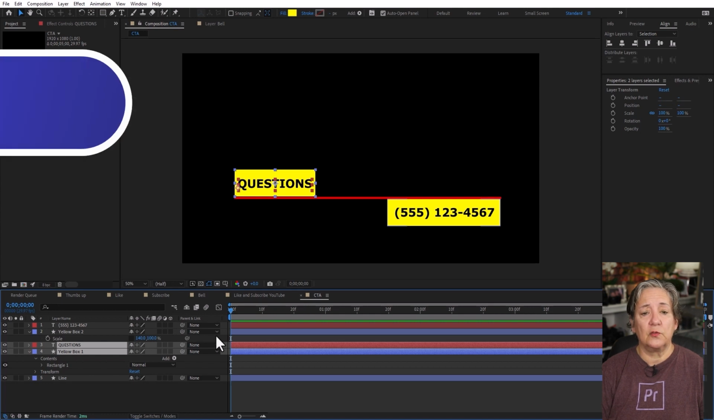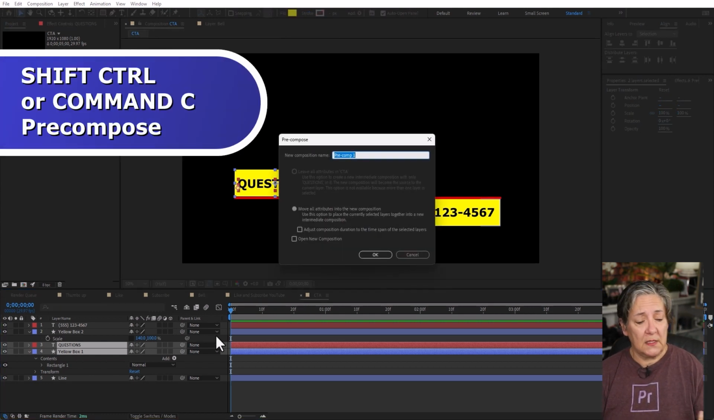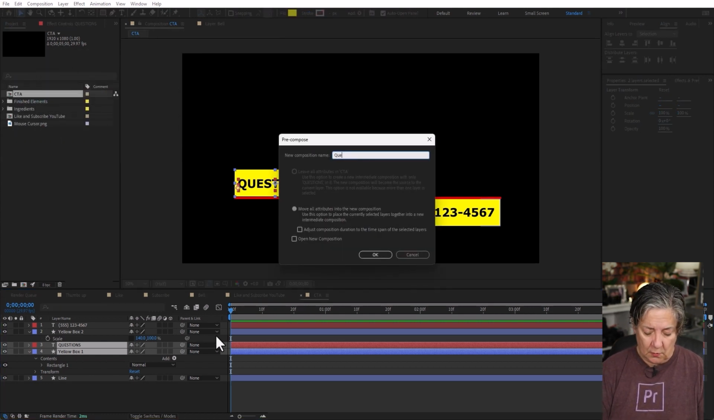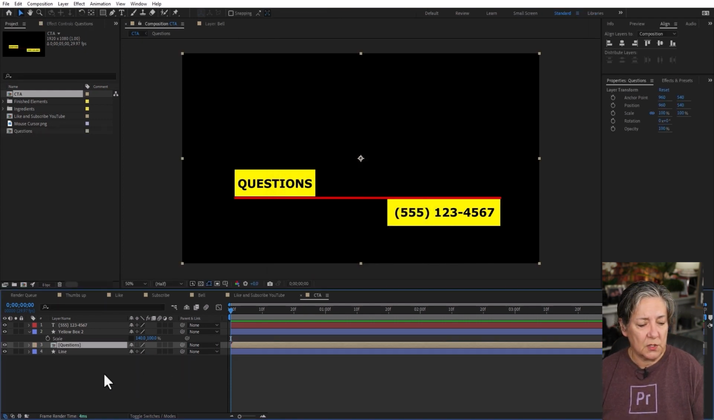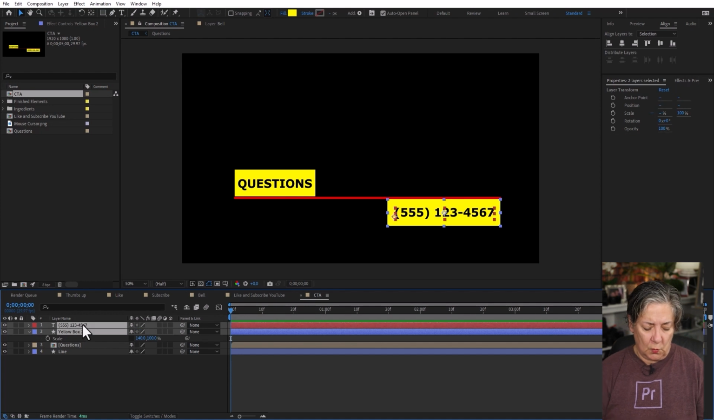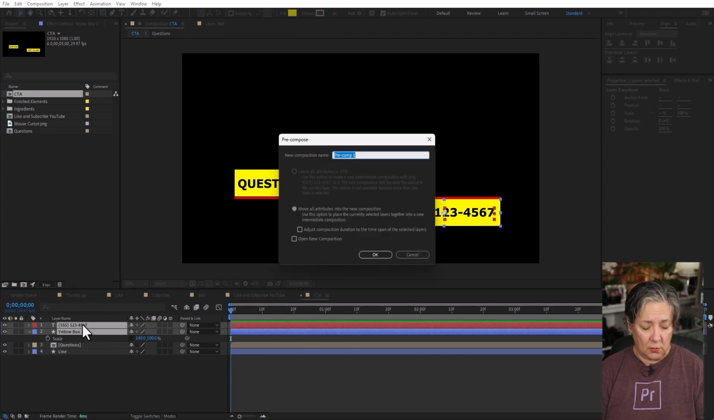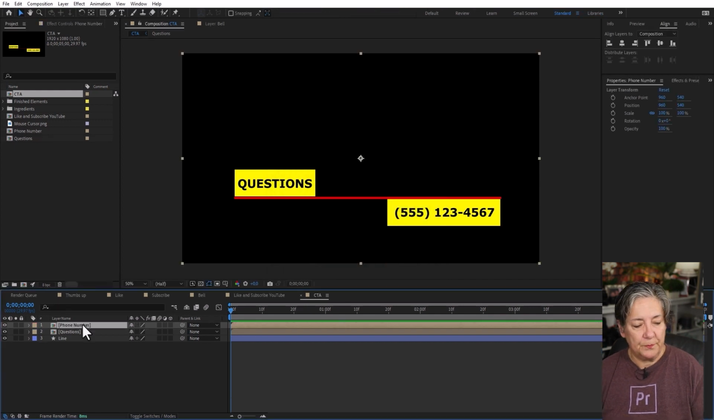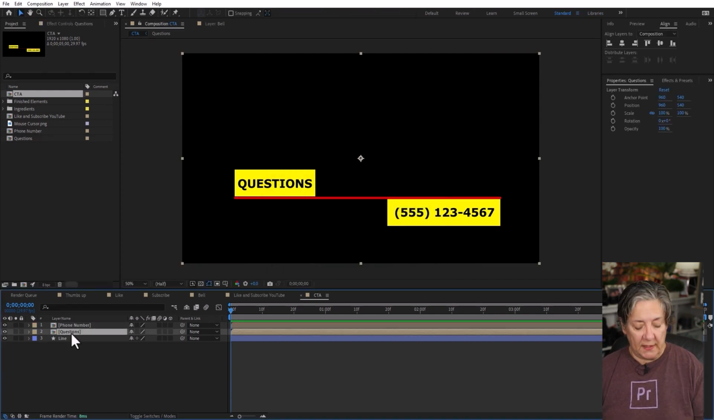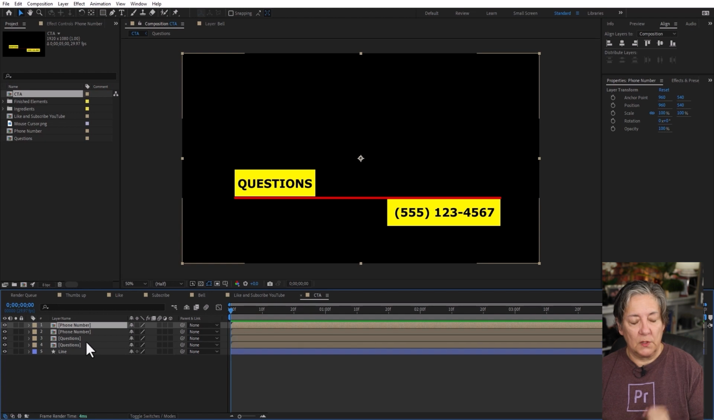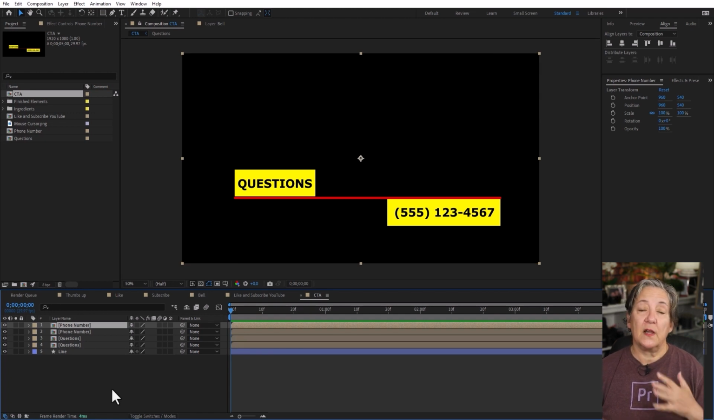All righty. So the questions and the first yellow box, we're going to pre-compose, right? So Shift Control C, Shift Command C, and we're going to call this Questions. Move all attributes into the new composition. And then these two, we're going to pre-compose also, and we're going to call it Phone Number, all right? Duplicate Questions and duplicate Phone Number. All right, so now you have 2 of each, but only 1 line.